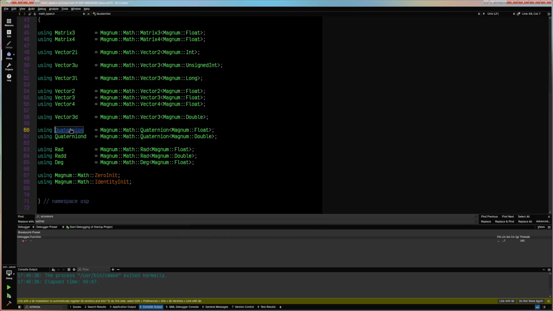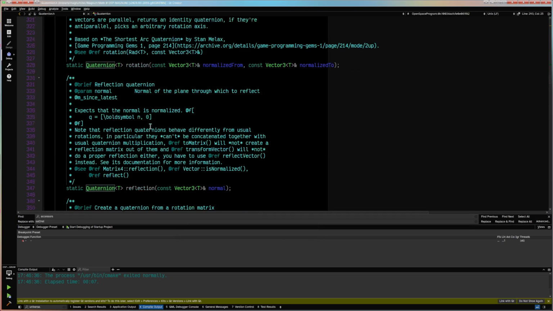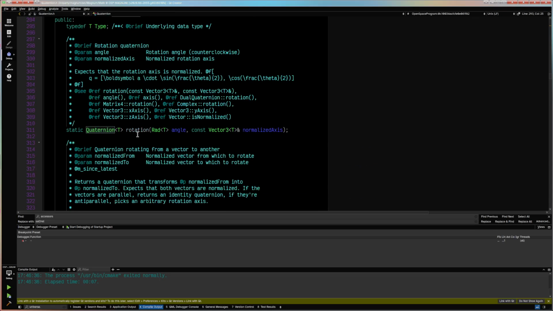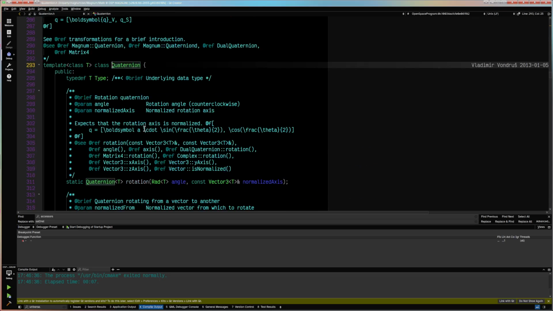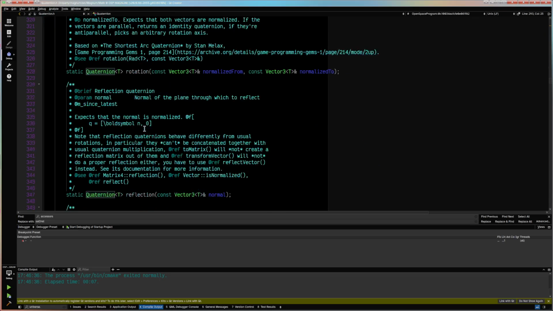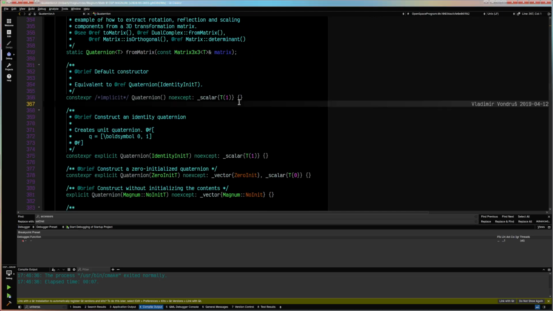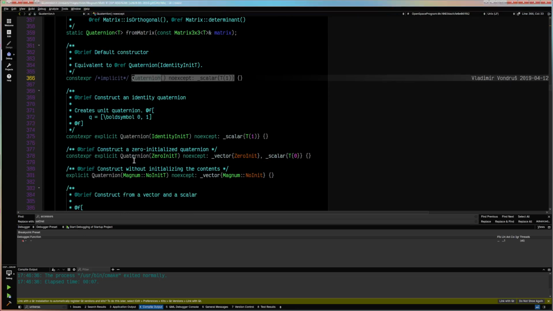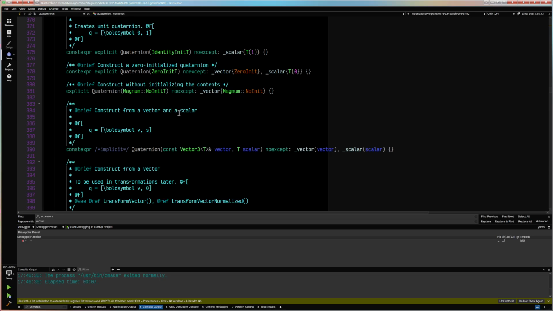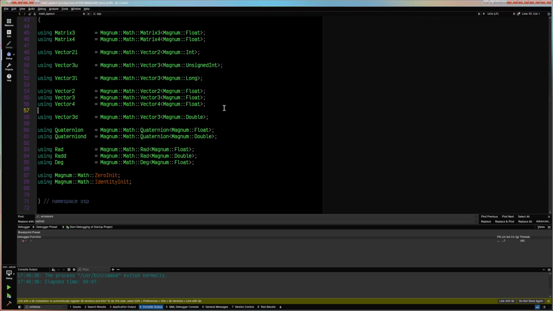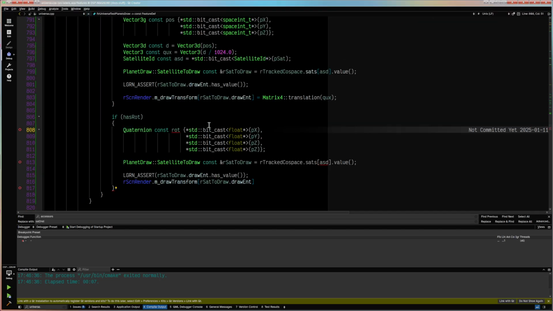What's the constructor for these, actually? Rotation, normalized from, normalized to, reflection, from matrix. Scalar, no init, identity. Oh, you need a vector and a scalar. Construct from a vector and a scalar. So just add another brace here. There you go.